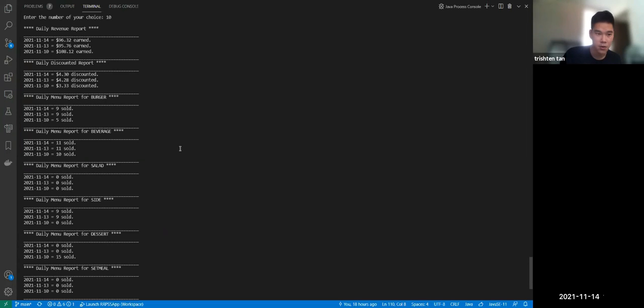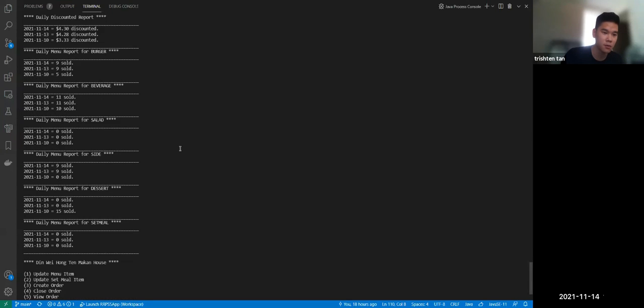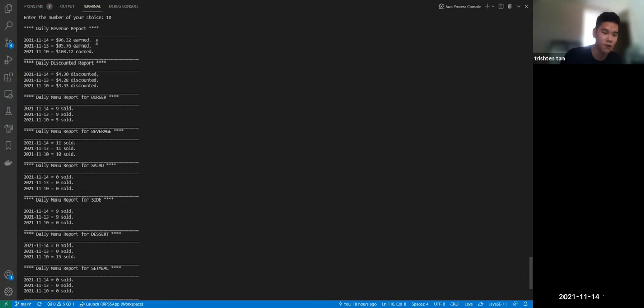As you can see from the top, it starts with the revenue report and the discounted report. All of them follow the same format: date followed by amount or quantity. For cash purposes, it will be amount instead of quantity. For example, the first entry was the 14th of November. We can see that $96.32 was earned by the restaurant for that day.